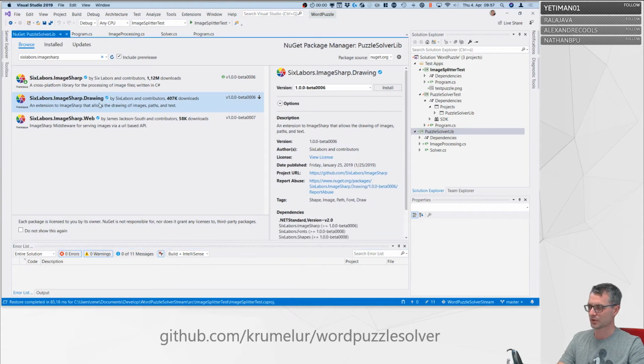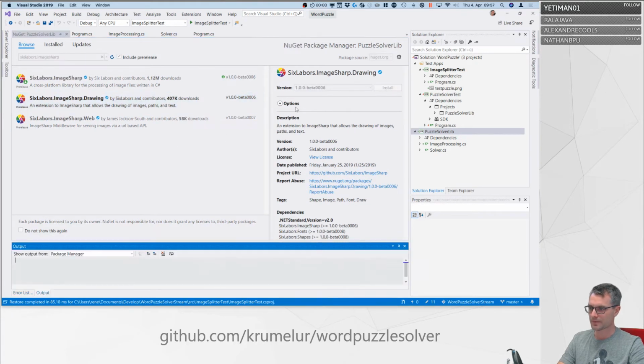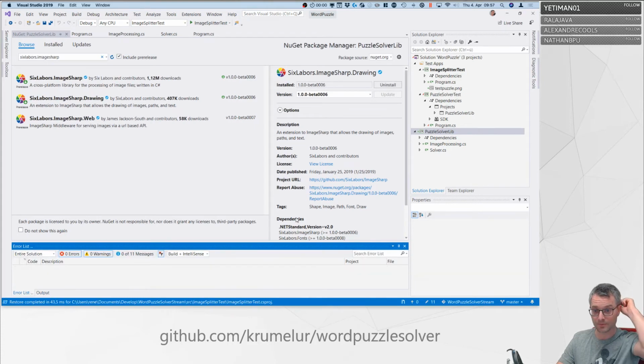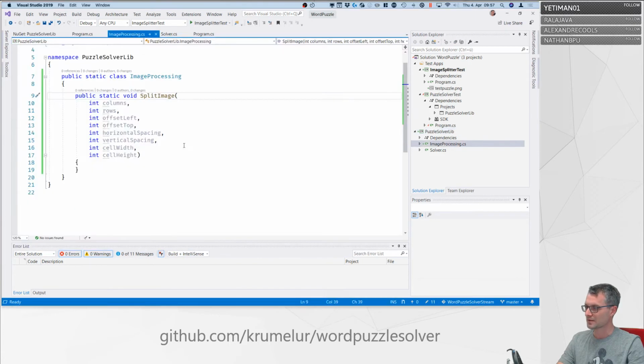And yeah, let's add the drawing too. I mean, it doesn't hurt. Maybe we also want to draw these rectangles. Then we would need that. Okay, so they have been installed. It's always nice how easy it is to add functionality by using NuGet.